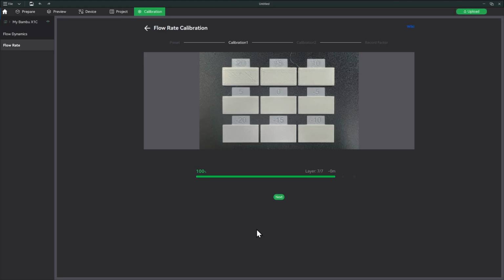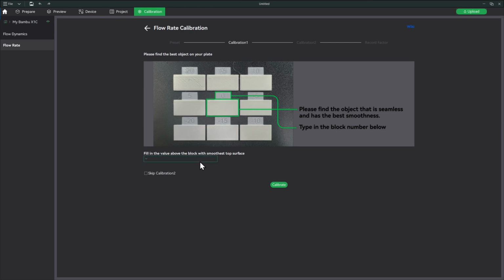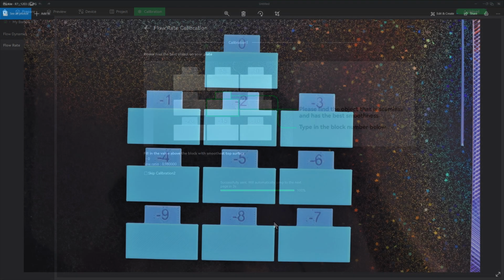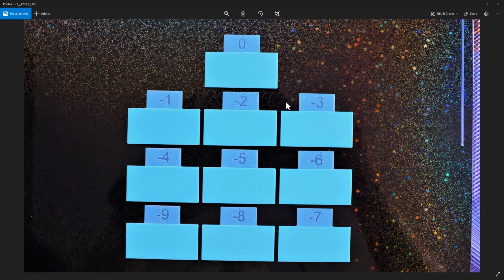All right, so here we are back in Bamboo Studio. So we'll go ahead and hit the next button, and we'll go ahead and select zero again, and go ahead and hit calibrate. So we'll go ahead and let it do the second set of calibration, and I'll see you when it gets done. All right, so here we are after the second test, and same thing again.